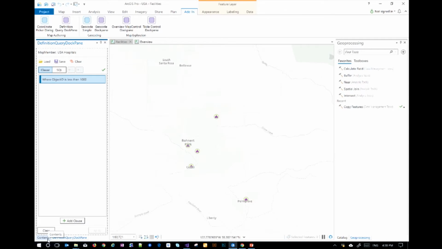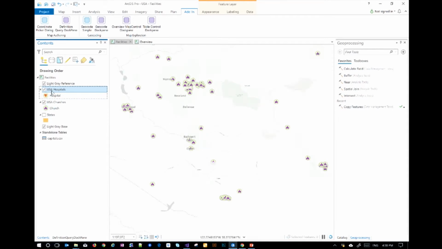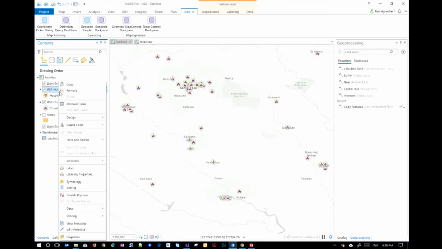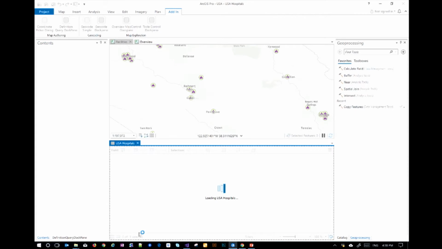Once this is done, I've done it on the hospitals layer, and this layer is for the entire US. But if you see the attribute table for it, you can find out that the query has been applied, and there are only 1,000 records showing right now.